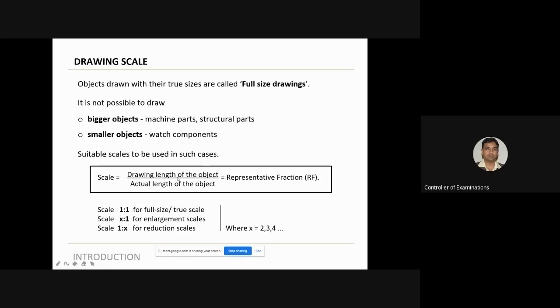So the drawing length of the object and the actual length of the object are the same. 6.5 inch is the size of the mobile, and 6.5 inch is the size that you are going to draw on the sheet also. So this is called full scale, full size scale or true scale, 1:1.